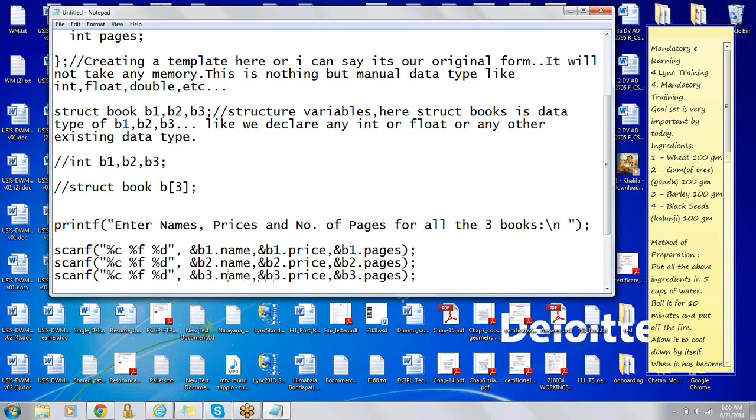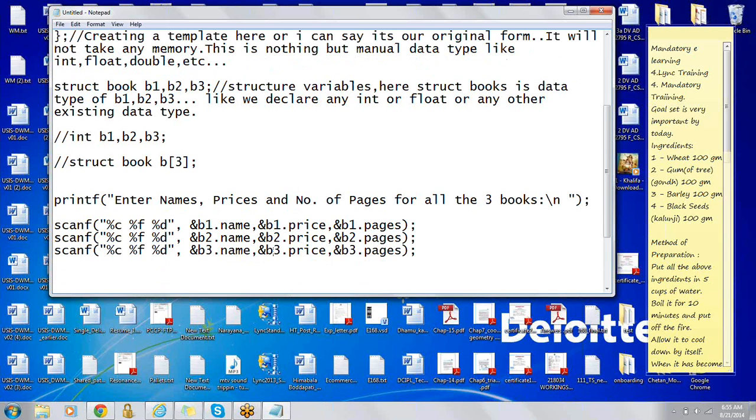B3, then b3. Now it's fine. So initially we are taking input for b1, then b2, then b3. Correct? So similarly we can use printf 3 times, just to print all these values, right? I'm not writing the syntax, just writing it here. Printf to print all these values.